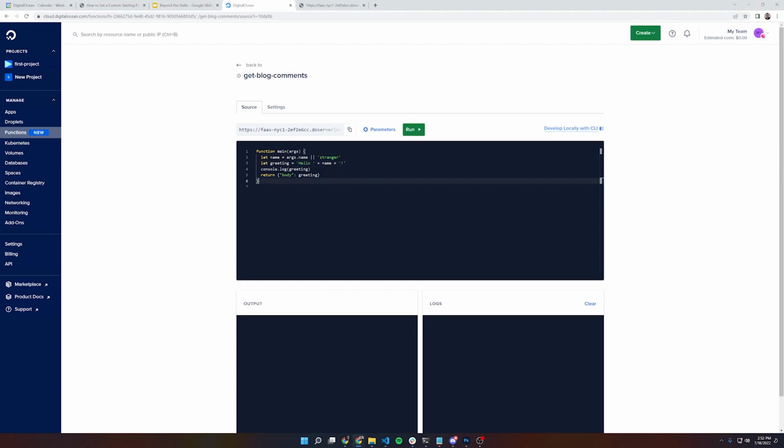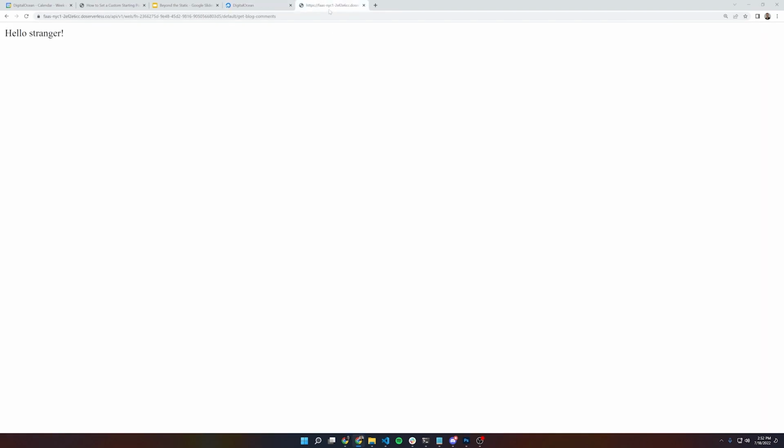But what we want with this function is to get a hypothetical list of comments for our blog post. So we're gonna rewrite this function a little bit, and let's bring in some comments first up here. So we'll just hard code them for now. We have a list of three comments that we're just going to return. We'll say our body is our comments. And once we hit save, this function will automatically be redeployed. And if we call it again, we'll get our list of comments.